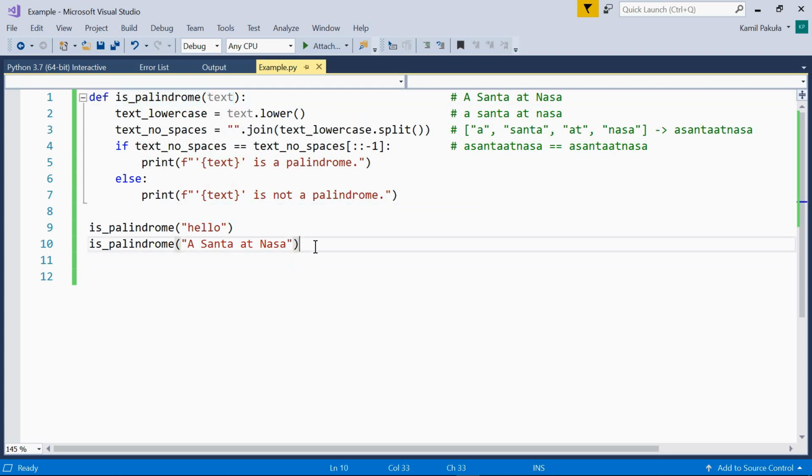In our program, we want to check whether hello is a palindrome and whether Santa at NASA is a palindrome. As you can see, hello is not a palindrome because it reads hello in this direction, but it doesn't read hello in the backward direction. As for our second example, Santa at NASA, well, this is a palindrome because if we neglect capitalization and white spaces, it reads the same in the backward direction. Santa at NASA.